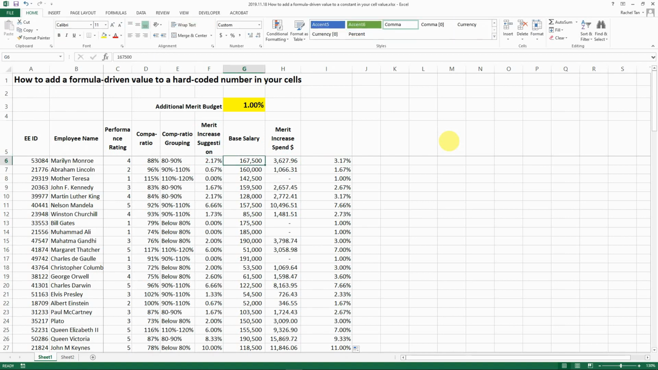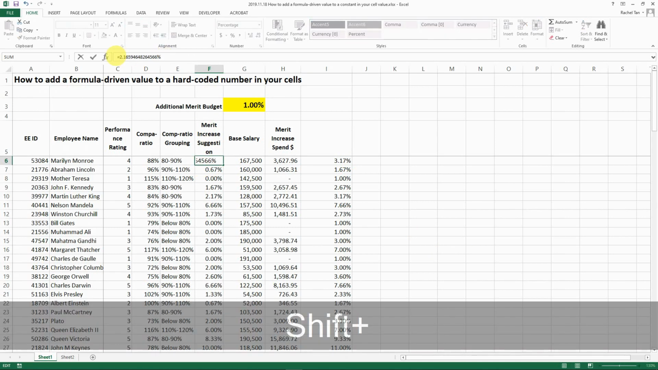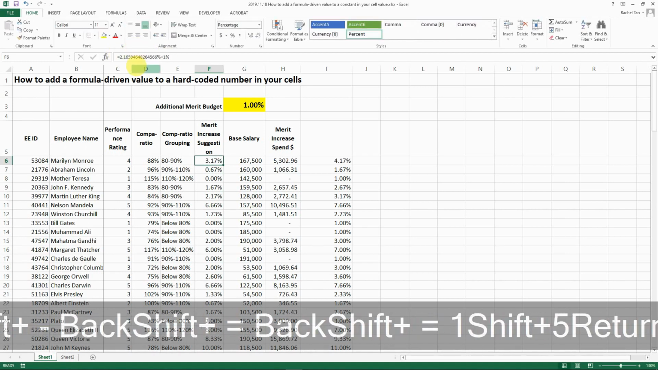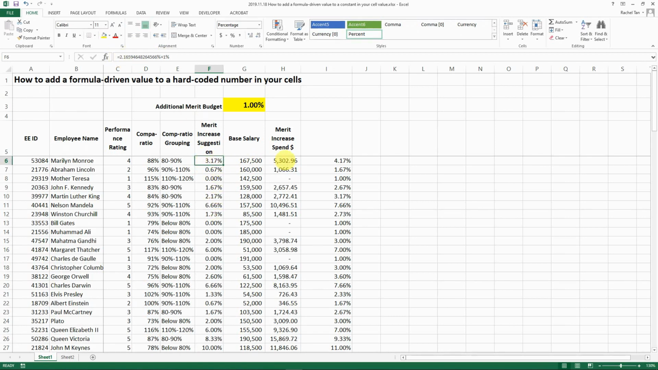But there are cases in my experience where this is already a finalized and extensive spreadsheet, and we either don't have the space to add one new column, or we just don't want to make any change to the structure of the spreadsheet. In that case, it would be ideal if we just add that 1% to this hardcode number, something like this. So something like this is the ideal situation that we would like, and in this case, we don't have to change the merit increase spend for this cell as well.